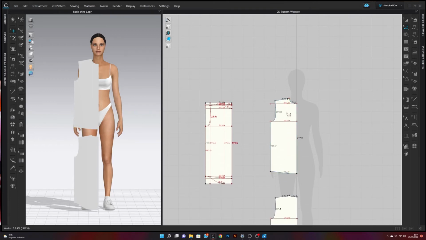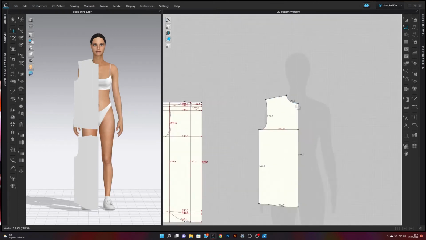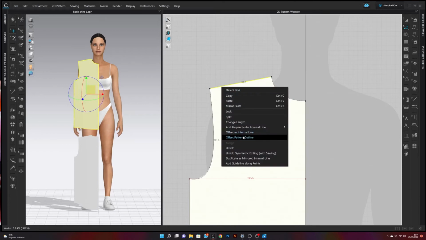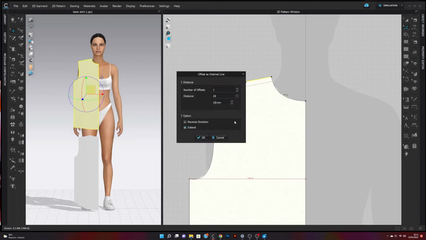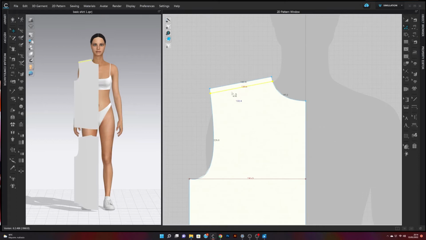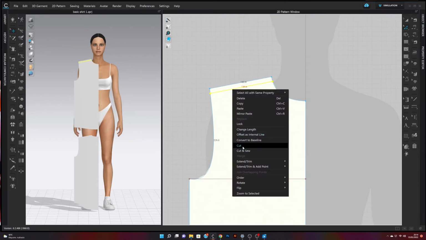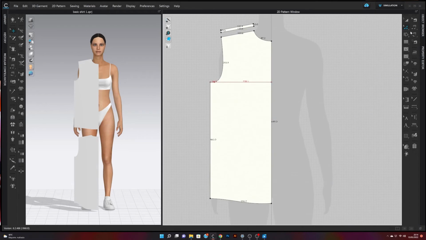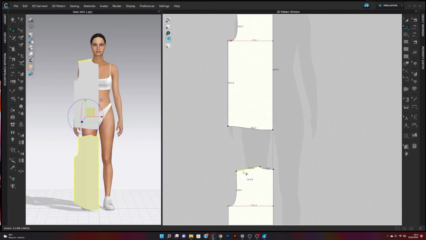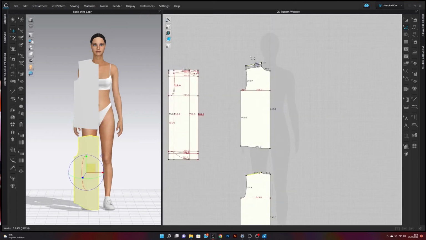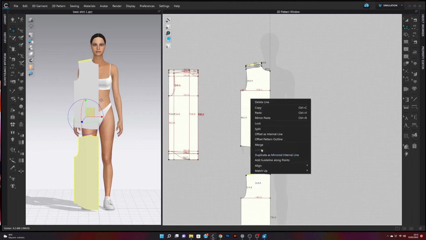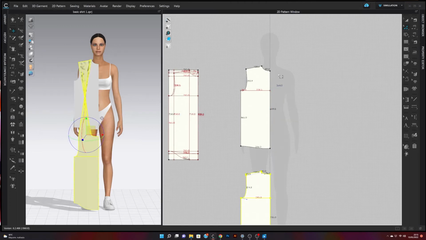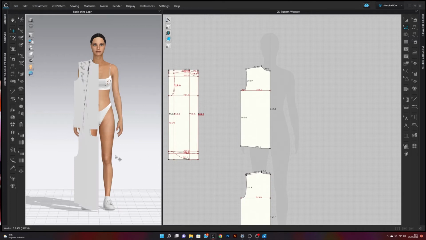And then we need to offset one more line so that we have more space for our upper back. I offset 10 millimeters and then I cut it out from the pattern with the cut command. Then I select my front shoulder line and the back shoulder line. Click the right button and select Merge. The shoulder piece is now a part of the back pattern.